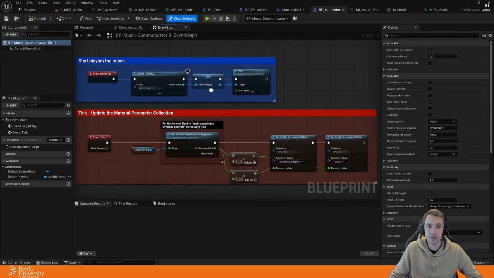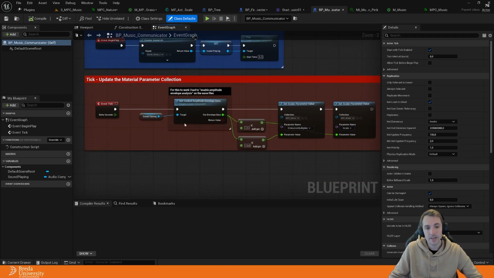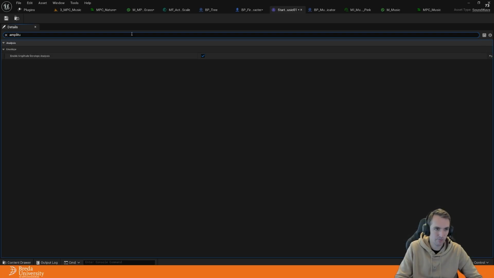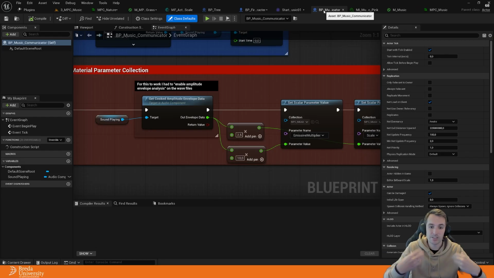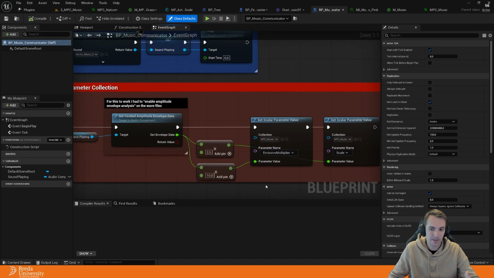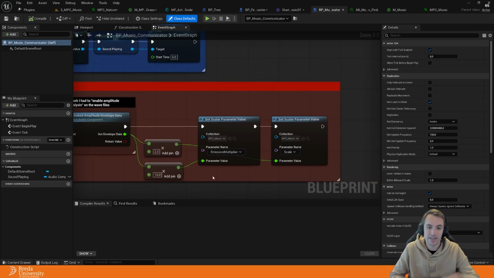And on begin play, it just starts playing some music. And on tick, it is actually getting the cooked amplitude data, which is something you need to enable in the file. I explained that here. So you have to open the wave file and then say amplitude, enable amplitude envelope analysis. That means that that audio file is analyzed and you can work with that data. So I then take whatever data is coming out, it's basically the intensity of the sound, and I multiply that with a value that works well for my examples. And then for that material parameter collection, I now update both the emissive multiplier and the scale. So that's how we see them actually scale up and down.